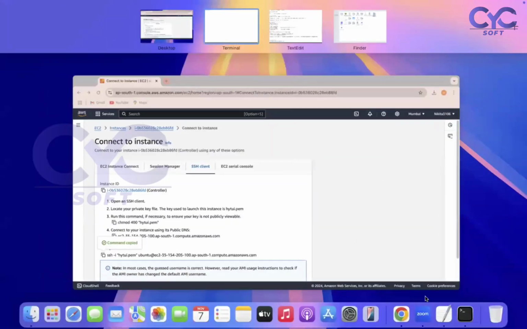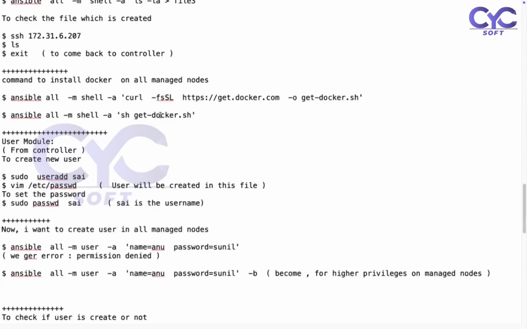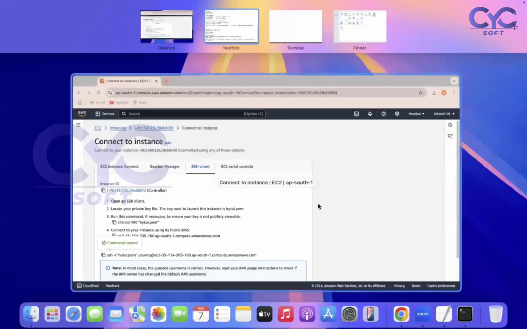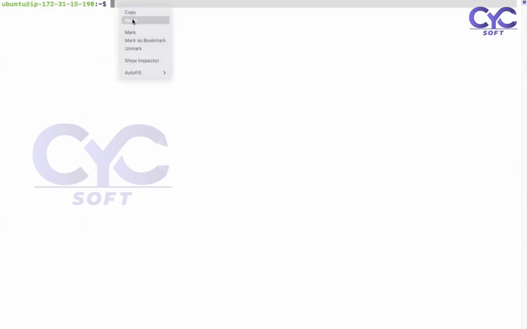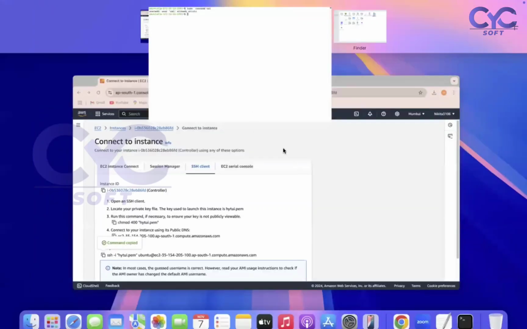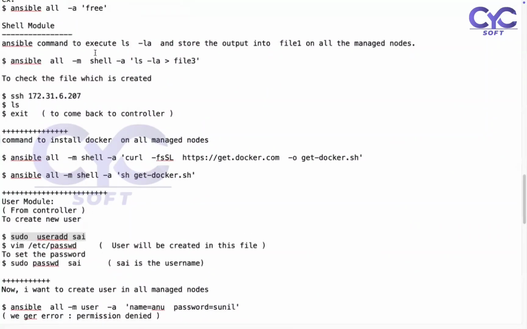Now I'm working with the user module. Suppose I want to create a user, so I want to create a username. I'm going with sudo useradd site. Okay, that user already exists, so from my side I can go with another name. I can go with the name Ravi. So I can give one more username.